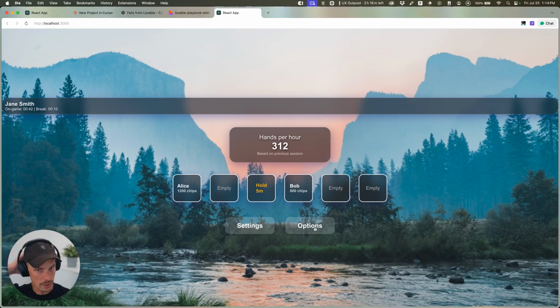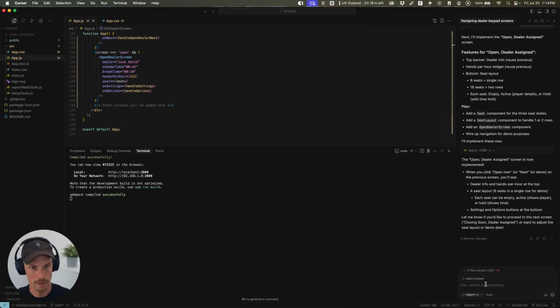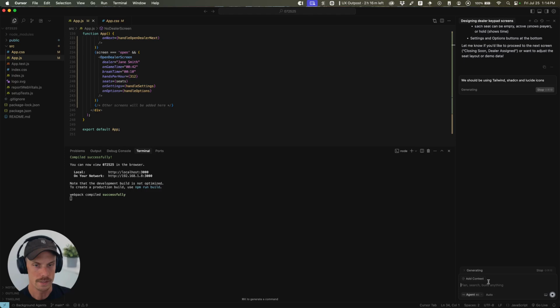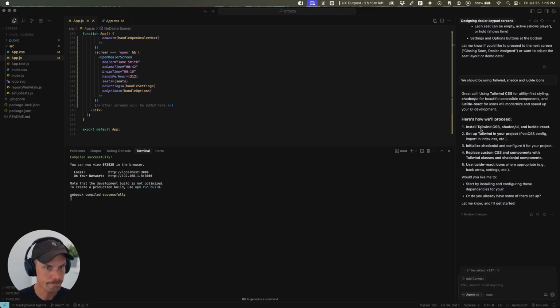So let's actually go back to Cursor, and I'm going to say we should be using Tailwind, ShadCN, and Lucid icons. There might be some visual differences that show on the front end. See what they say. Install, setup, initialize, replace, use. Would you like me to start by installing, configuring these dependencies for you, or do you already have some of them set up? Install them.